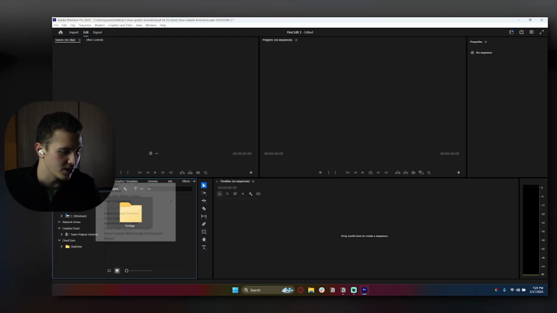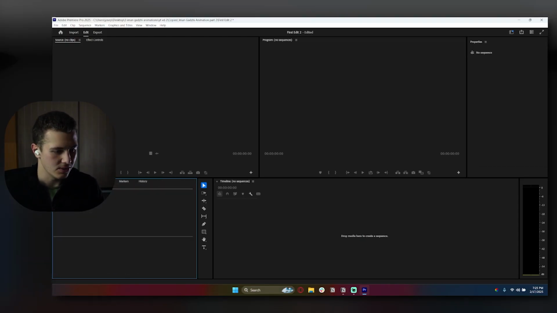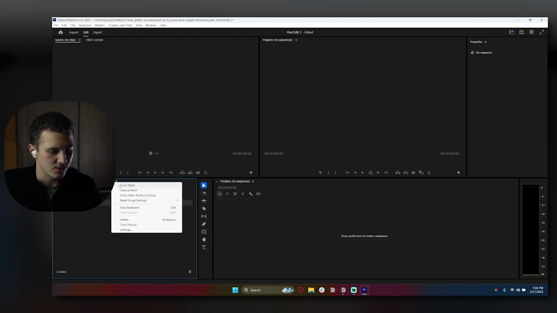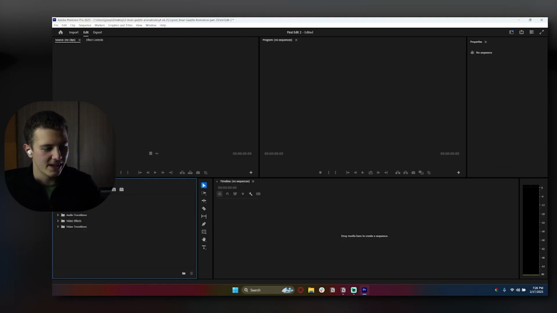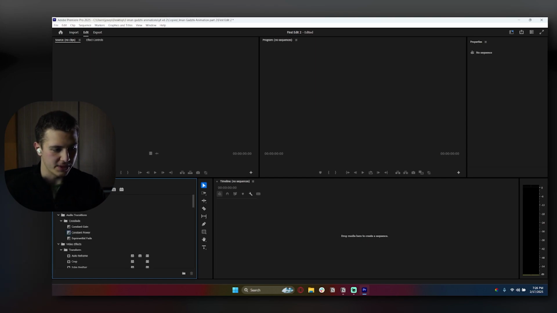The media browser, we're not going to be using that, so let's close that panel. Graphic templates, we're not going to be using that. Libraries, not using that. Info, not using that. Effects, we're going to be using that. Markers, no. History, no. The effects panel allows us to access all of the effects which are available inside of Premiere Pro. So I could search up something like transform over here, and I'm going to get the transform effect. You guys can see that.